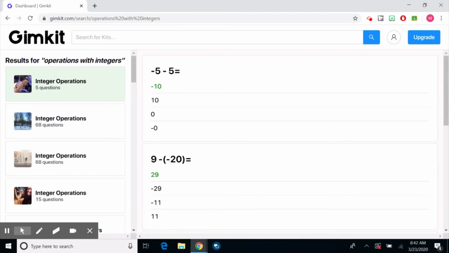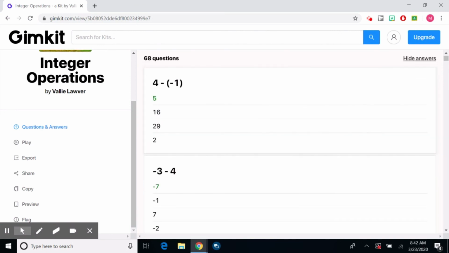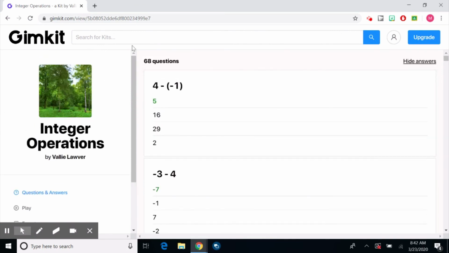So if I want to play this game, even if I've hit my 5 kit limit, I can click on it and I can click play, but I can't edit this exact one. What I can do is copy it, and then I can edit it. But if you're already at your 5 limit, then you can't copy another kit. You can also click show answers if you want to see what kind of answers there are.